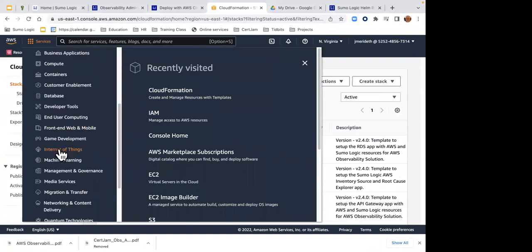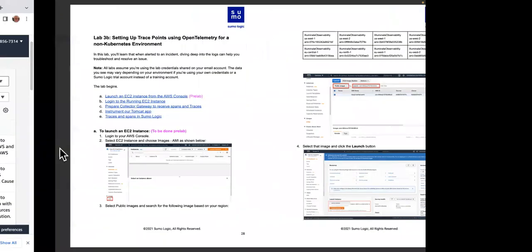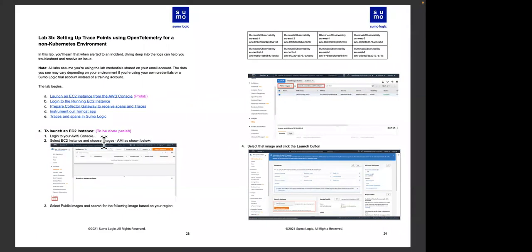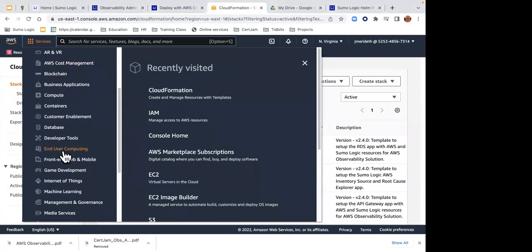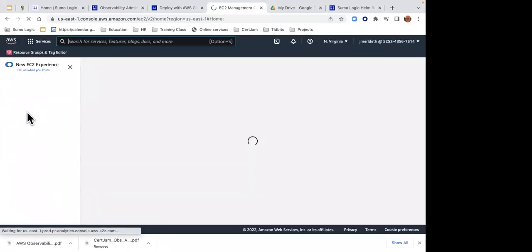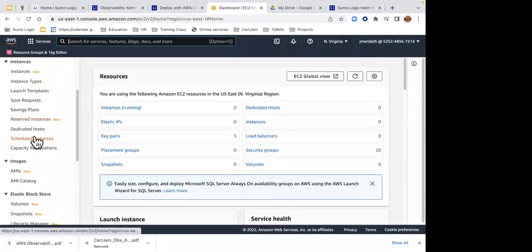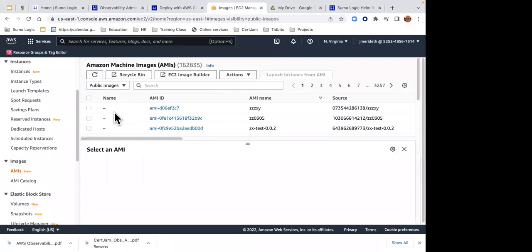We want to look for, hang on, EC2 instance. There we go. We want to find EC2 instances here. And in our EC2 instances, we want to scroll down until we find AMIs. And so here in our AMIs, we can search for AMIs and select an AMI. Now over here where it says owned by me, we want to change this to public images.